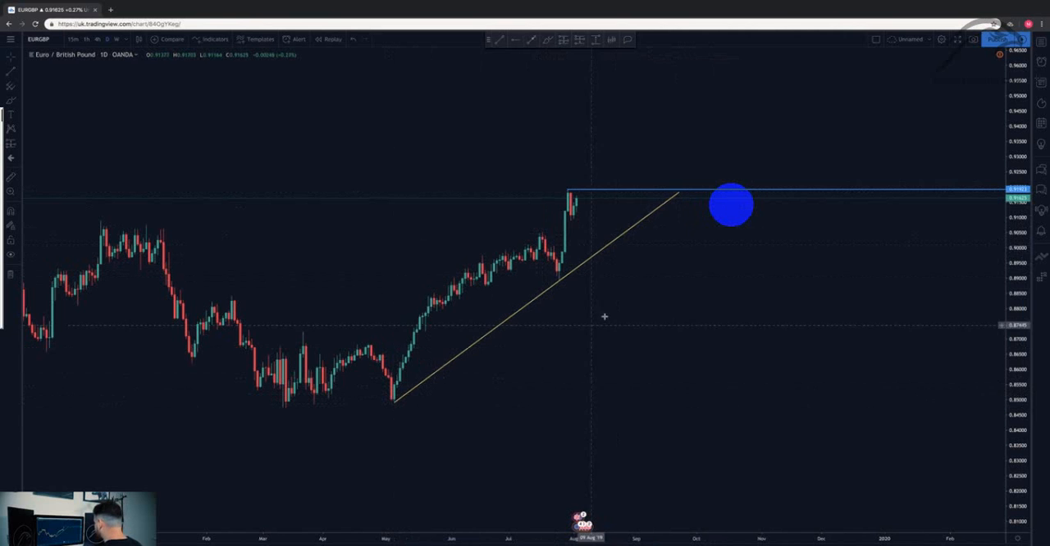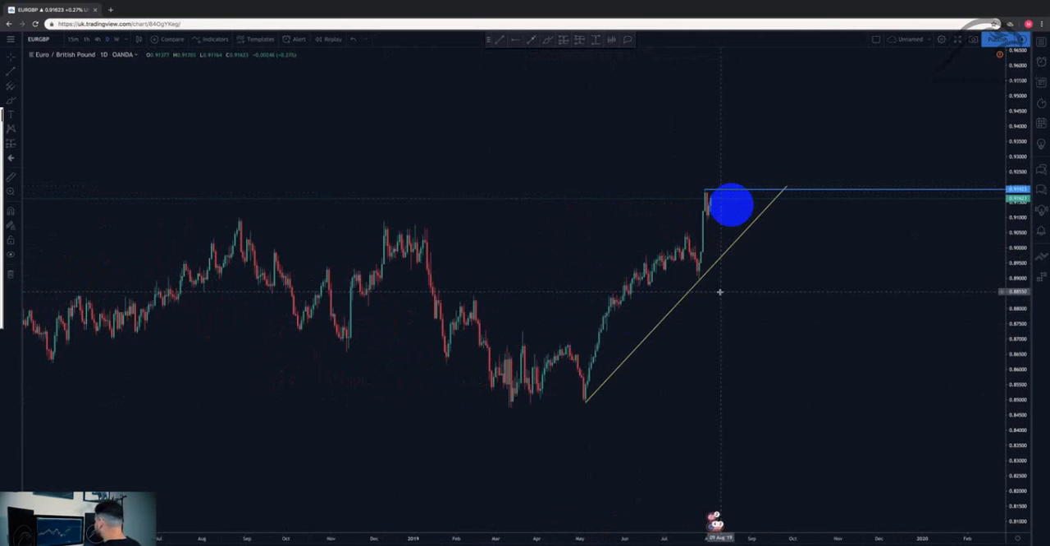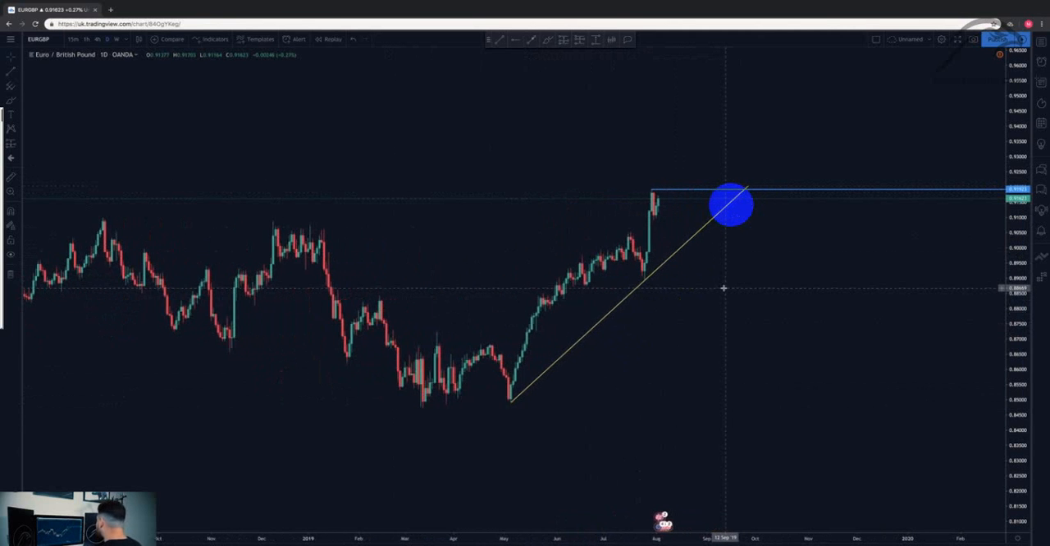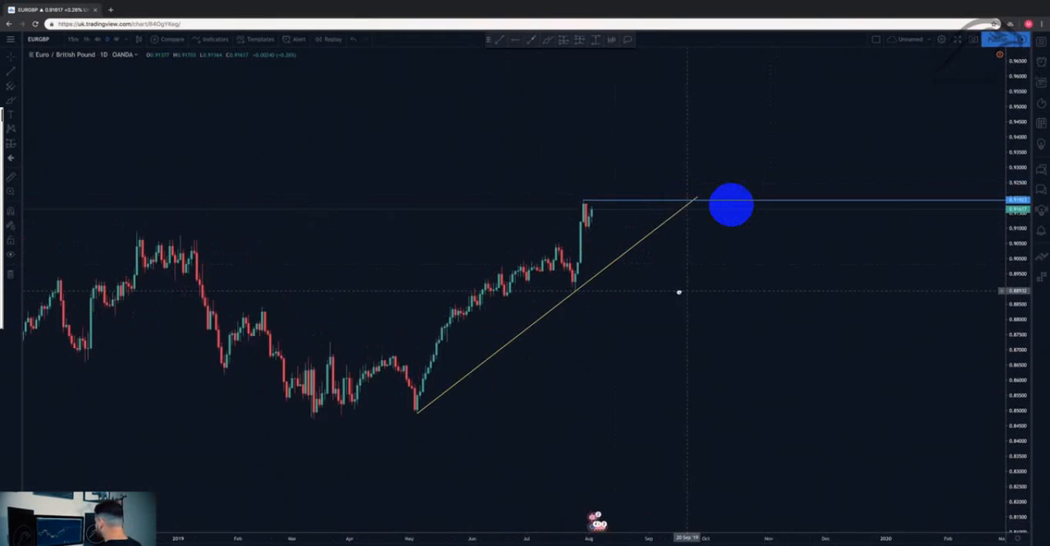So we literally go from the wick. Some of you might go through the body and things like that. We don't. We go to the wick. Unless there's a huge bit of volatility and it doesn't make sense, that's when we adjust it and we use our initiative. But to keep it simple, you're going to go from the wick, and that's the bit of price action that I'm on.